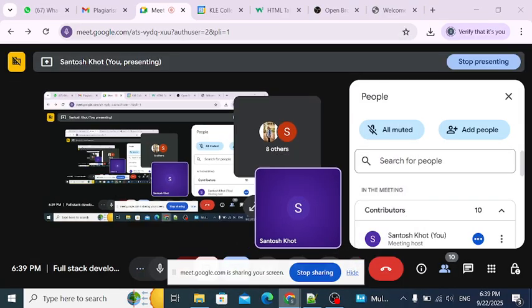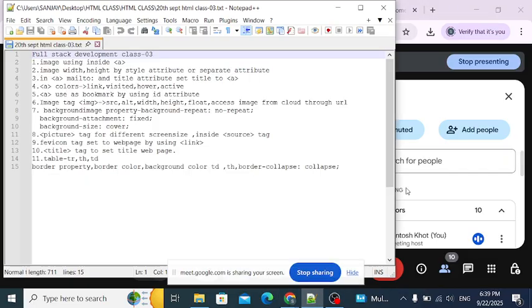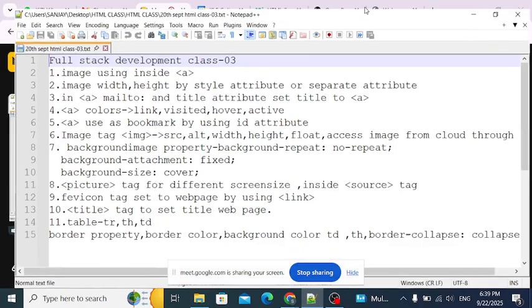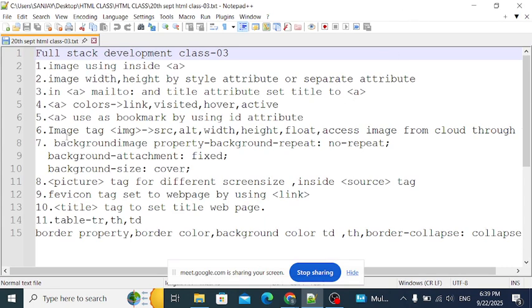Okay. So in the last class, we discussed these concepts. First, inside the anchor tag we have to insert an image, and whenever you click on the image, the next page will be opened. That is, within the anchor tag we can use an image. Next, for the image you can set height and width by using attributes, or you can use the style, where you can put height and width as CSS properties.